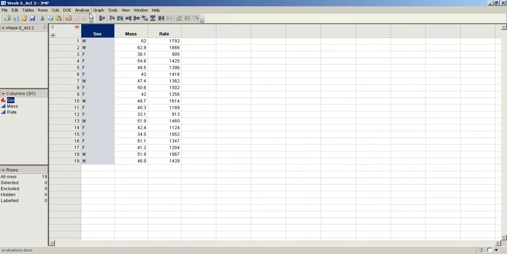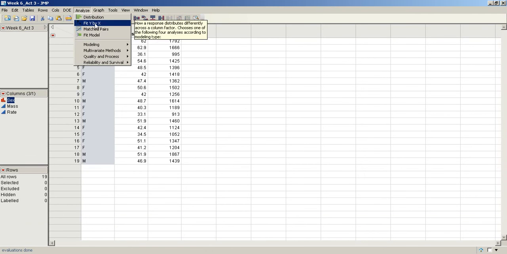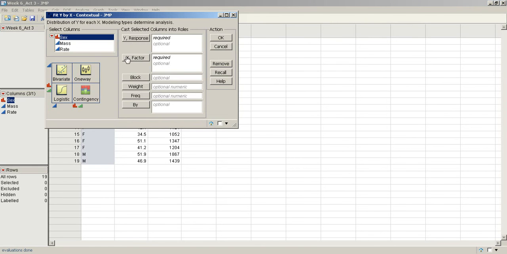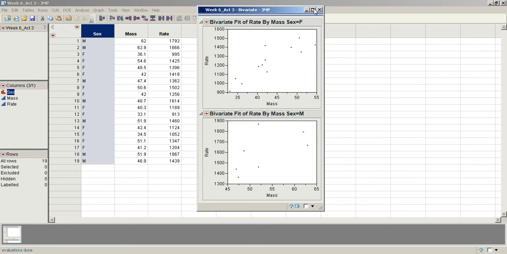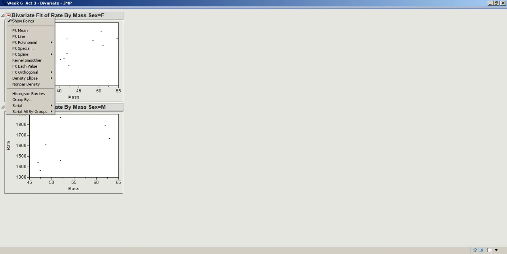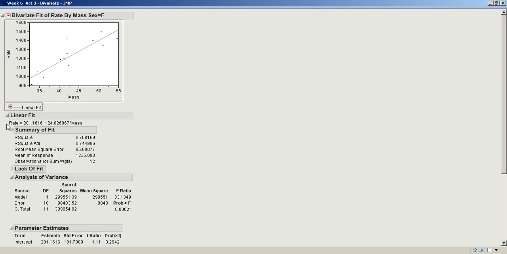So if I want to look at how the sex has anything to do with it, I would go into Fit Y by X, do rate for the Y and mass for the X, and then I'd go into By for the sex and hit OK. And then I would have to run the fit line for both of them. So here's for the female.